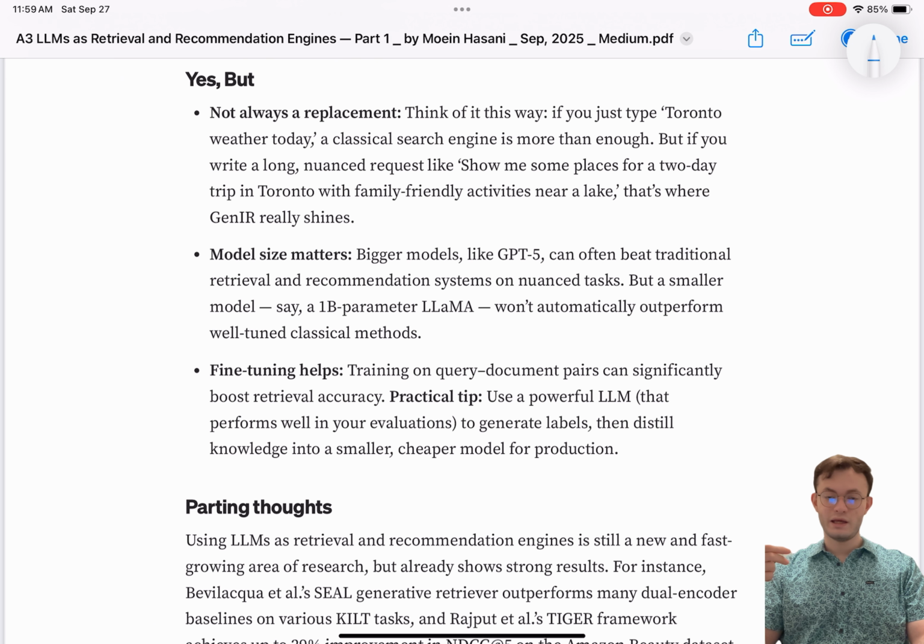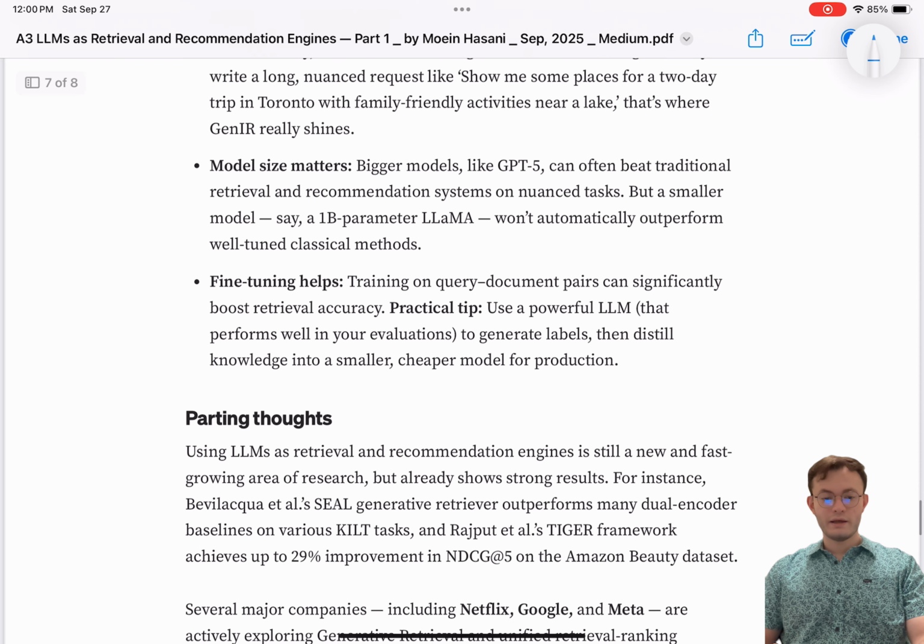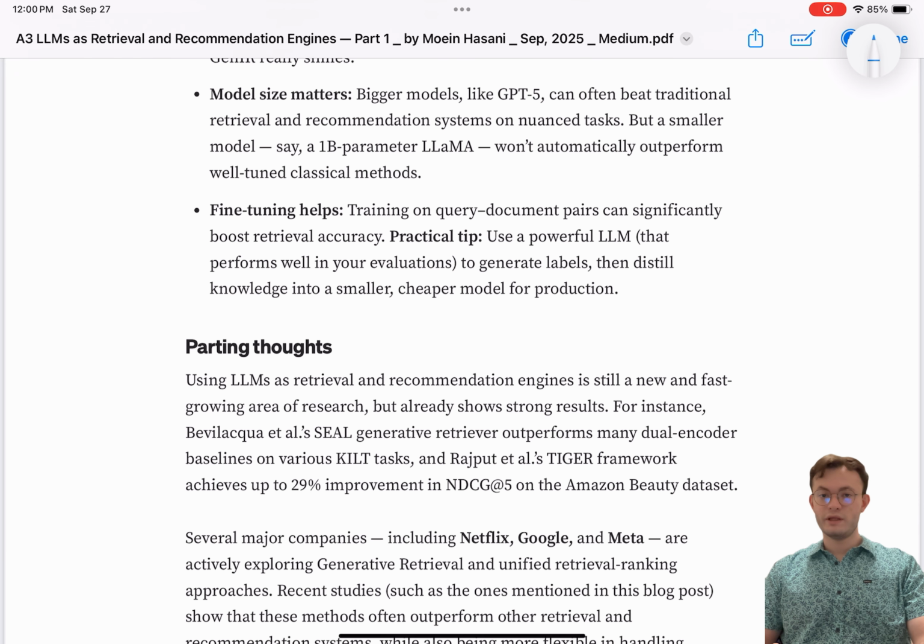And then there is near a lake, and on top of that, you may also pass the user profile with this search query. Hey, this is our user, and these are the places they have gone. Let's imagine it's like Airbnb or something. These are all the previous places they have gone, this is what they like, this is what they dislike. And the bigger models always do better. Something like a GPT-5 model might actually outperform all the traditional recommendation and retrieval engines.